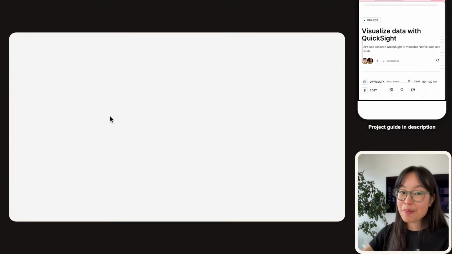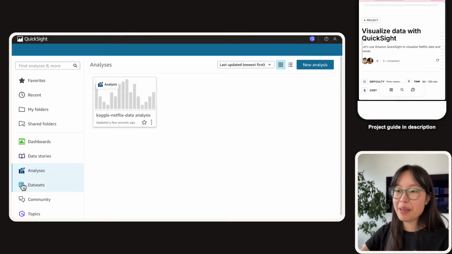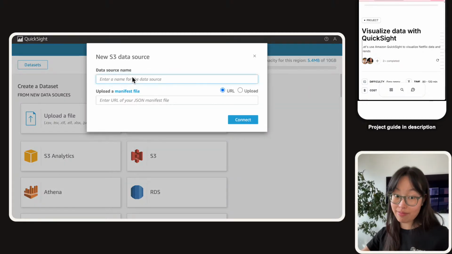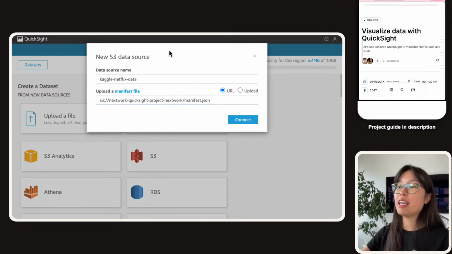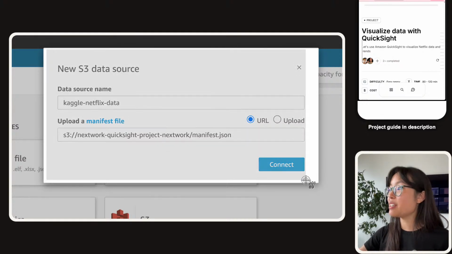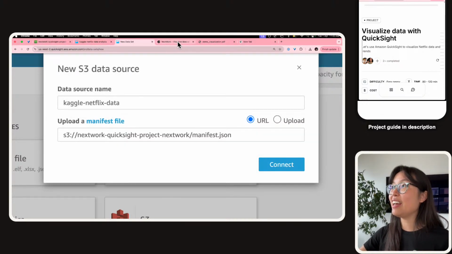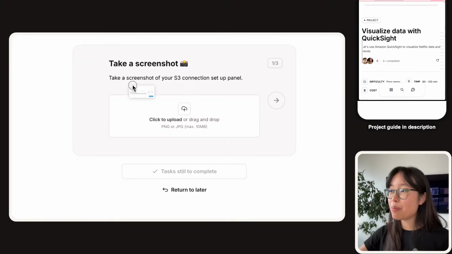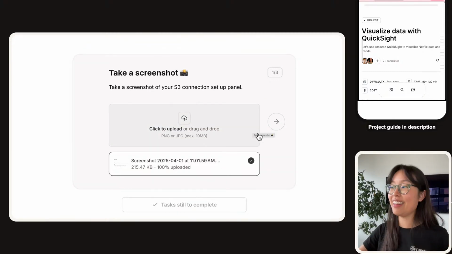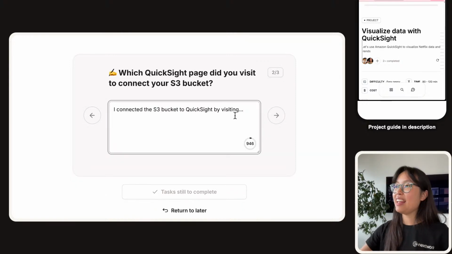Okay, do you remember the steps? It's revision time, team. Let's click on datasets, new dataset, S3, Kaggle, Netflix data is the name, and the manifest.json file link was already in my clipboard, so I saved that, and now I'm ready to take my screenshot. Okay, sick. I can upload my screenshot now. Phew, it's almost like I didn't skip it or anything. And let's go ahead and answer our questions.